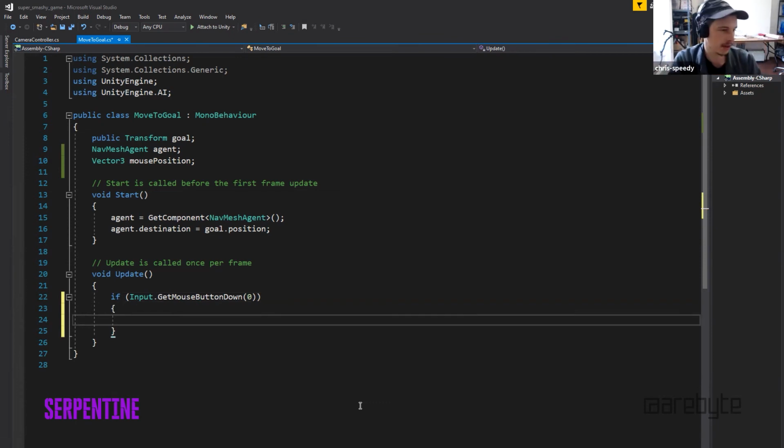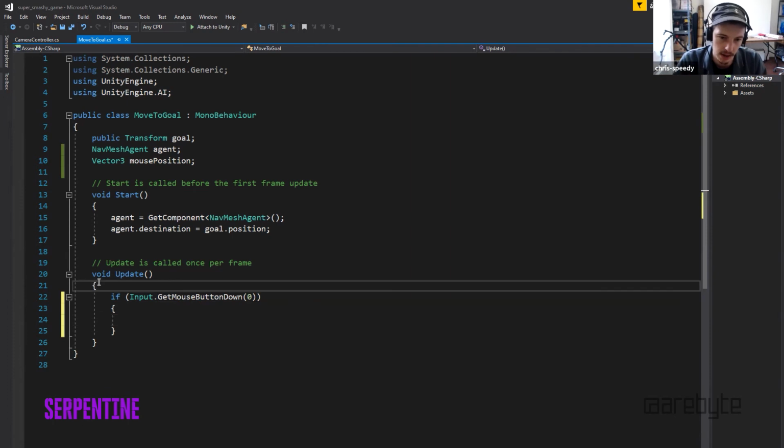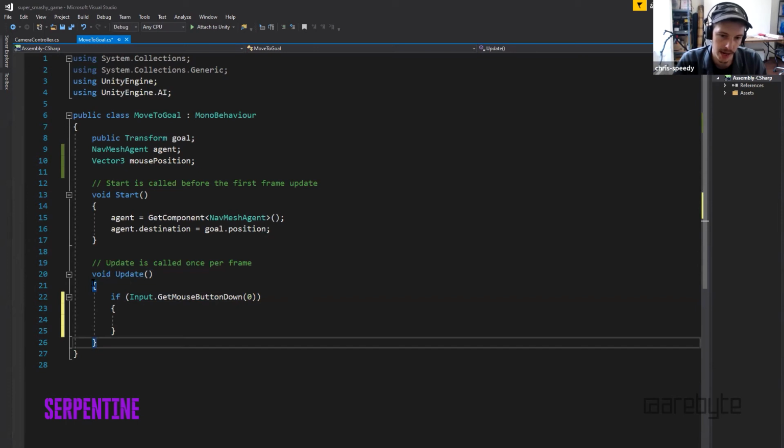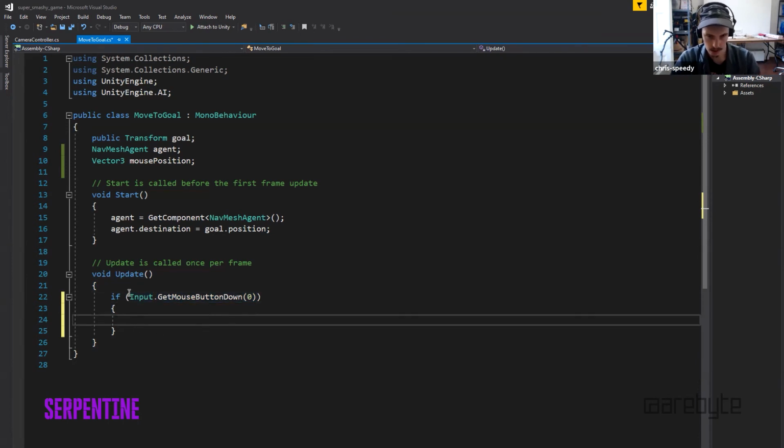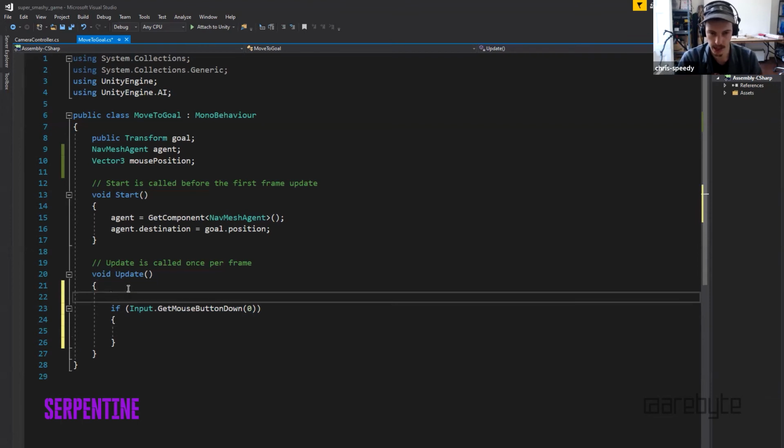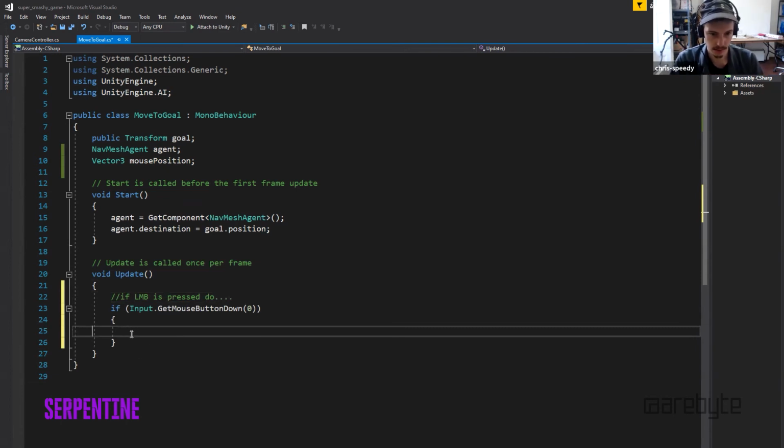And anything inside these curly brackets, just in the same way that anything inside the curly brackets of update, these 2 brackets, will happen once per frame. Anything inside these 2 brackets will only happen if this condition is satisfied. So if the mouse button has been pressed, things will happen here. I might add a comment to say "if left mouse button is pressed", just so I can remember what's going on.